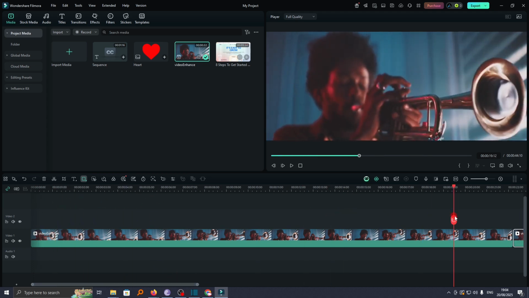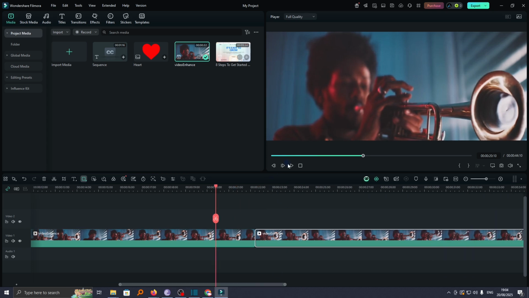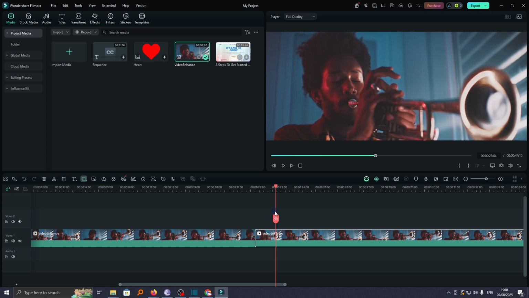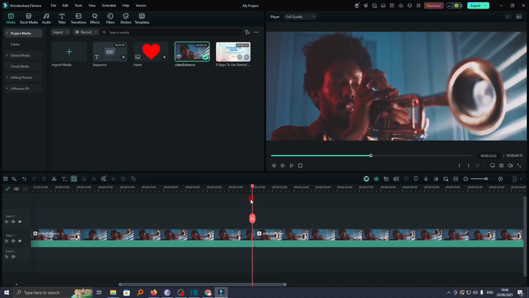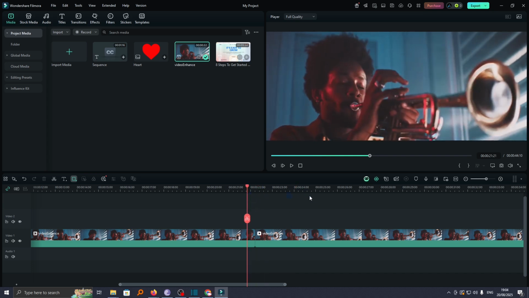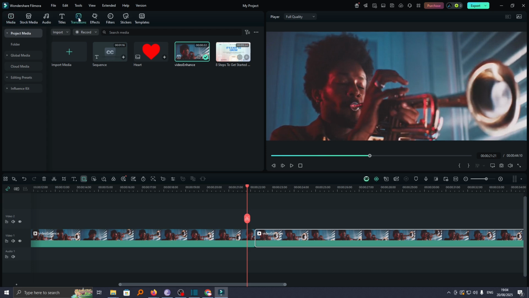Now if I move this playhead here and then play this video, you can see they transit from one to another, but that transition is not smooth or it is not unique. In fact, it might confuse the viewer. So to add a smooth transition from this video clip to this video clip, head over to this option here called transitions and then click on it.